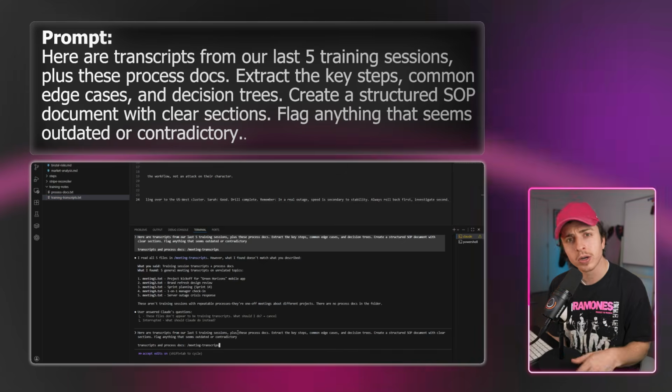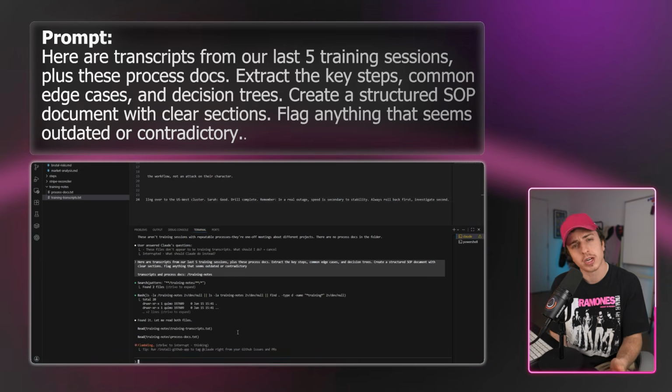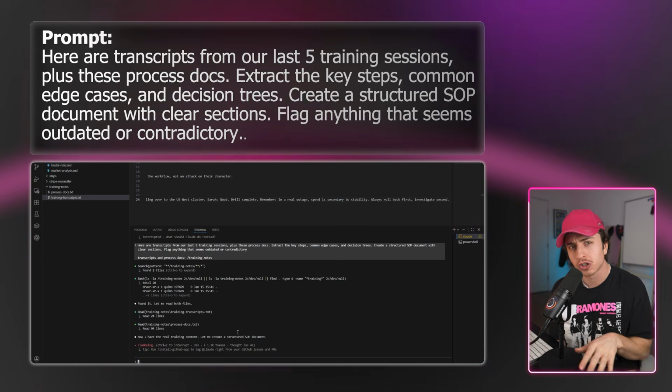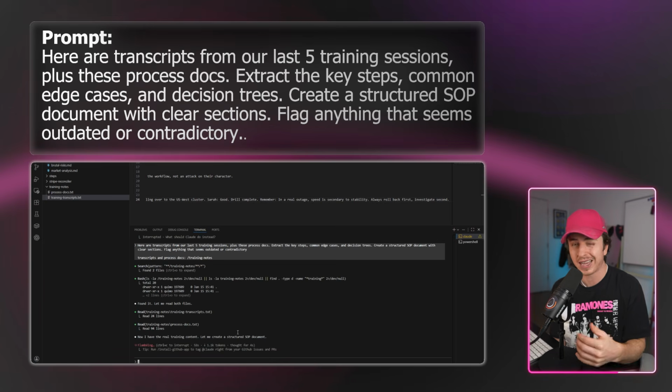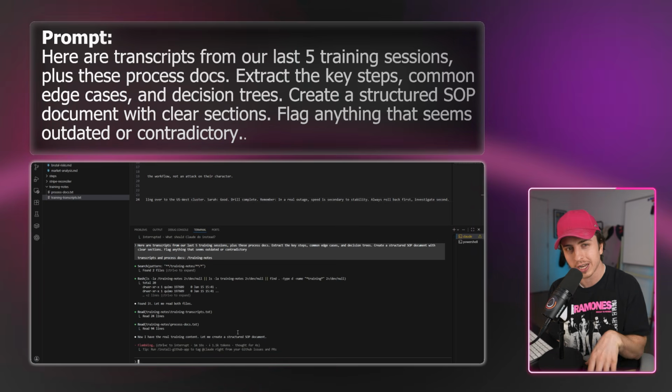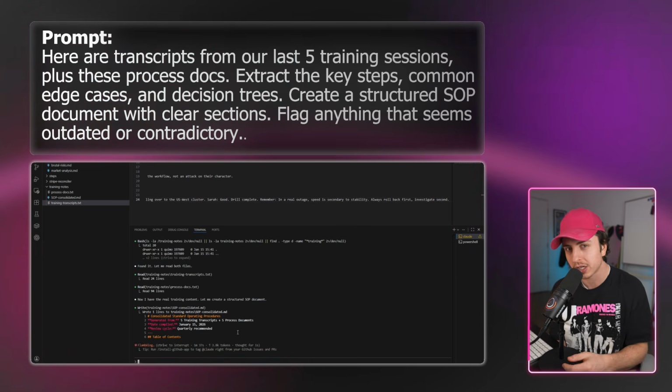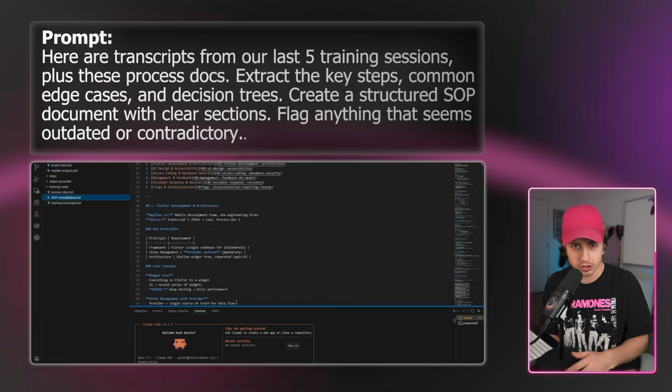If you tell Claude Code, here are the transcripts from our last 5 training sessions, plus these process docs, extract the key steps, common edge cases, and decision trees, create a structured SOP document with clear sections, flag anything that seems outdated or contradictory. This is a non-coding use case that's incredibly powerful, turning hours of tribal knowledge into documentation your team will actually reference.